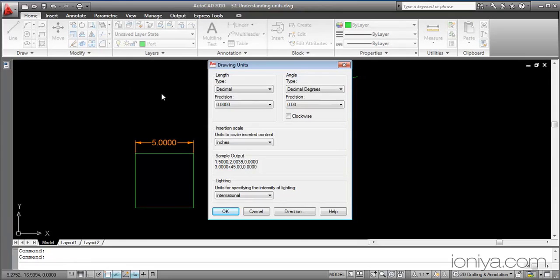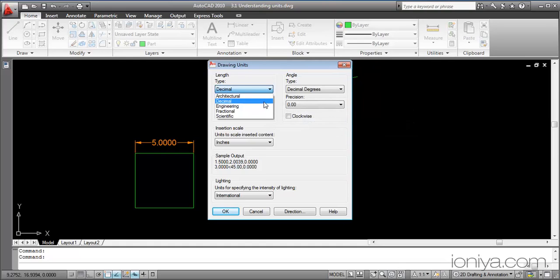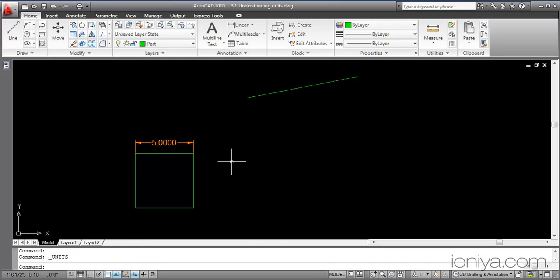Well, what other options do we have other than decimals? Click on this triangle to open the drop-down menu. The most commonly used dimension type is architectural and decimal. Let's see what architectural units has to offer. Click on Architectural. Now, you can see that the units are displayed in a fractional form. In architectural type, the units are displayed in feet and inches. Click on OK. Type L and press Enter to activate the line command.